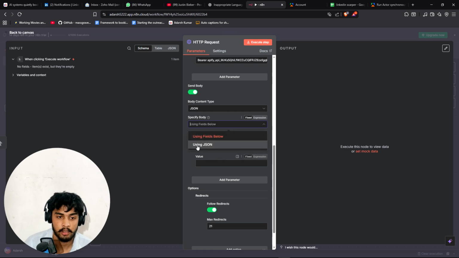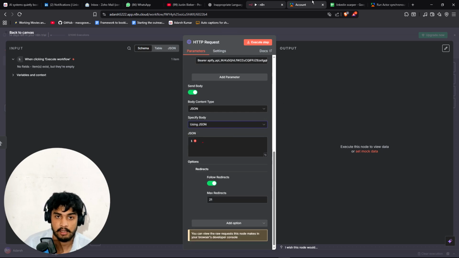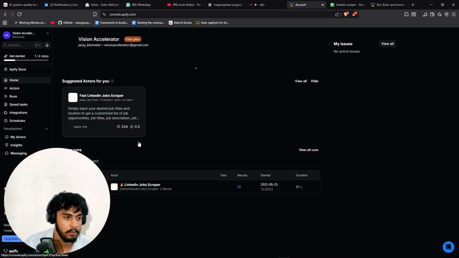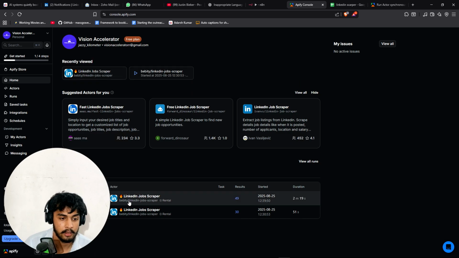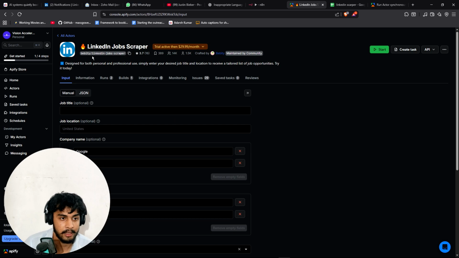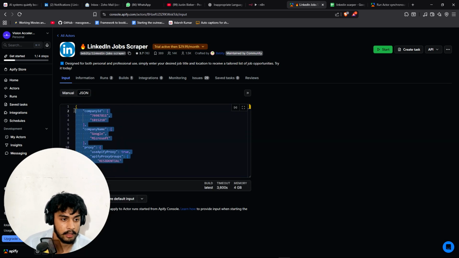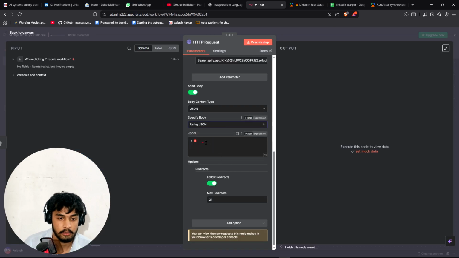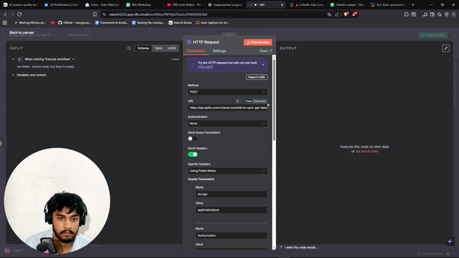For the specific body, select using JSON. Go to your LinkedIn scraper. This is the LinkedIn job scraper. Click this JSON button and copy this. Go to your LinkedIn using JSON and paste it here. And there's one last thing we have to do.